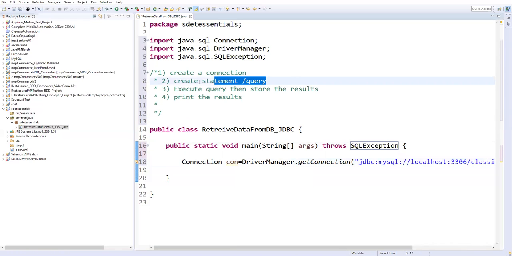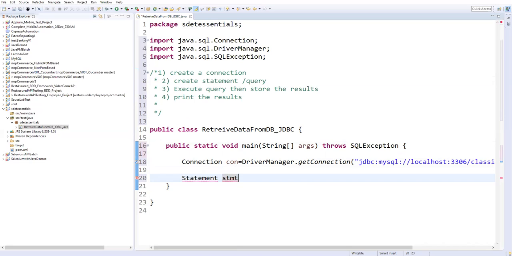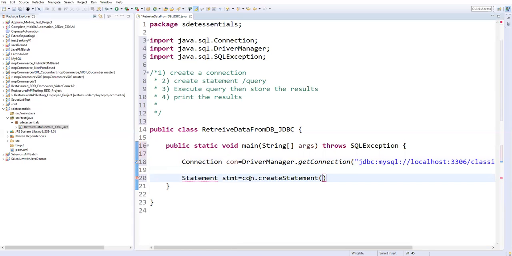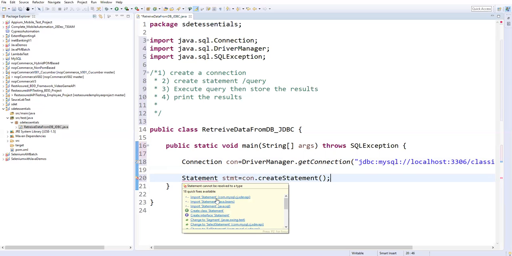Now after that, we need to create a statement or a query which we are going to execute. For that, we need to create a Statement class object. Let's say stmt is equal to, and this statement we are going to execute through this connection. So we need to use connection.createStatement. This is the method we have to use, createStatement. And the Statement class also we need to import from java.sql.